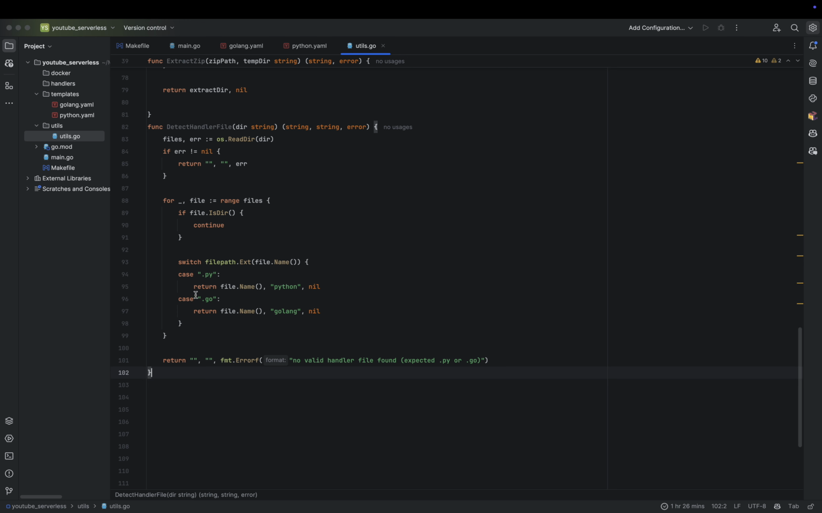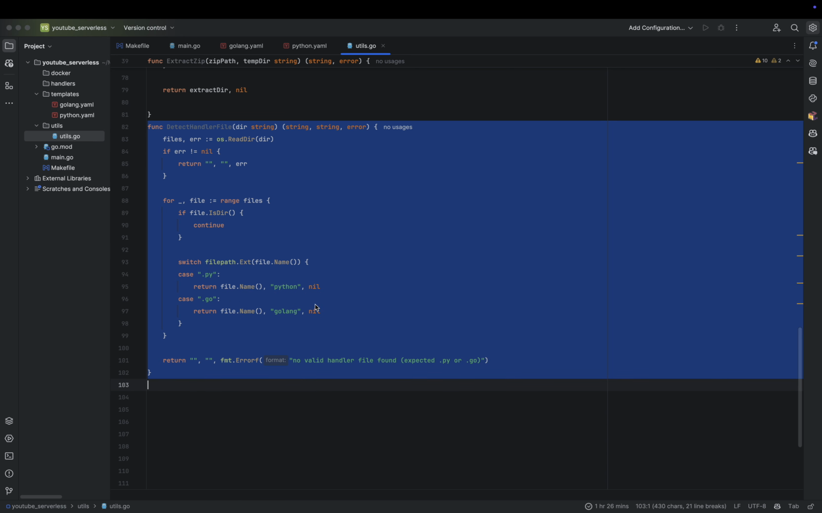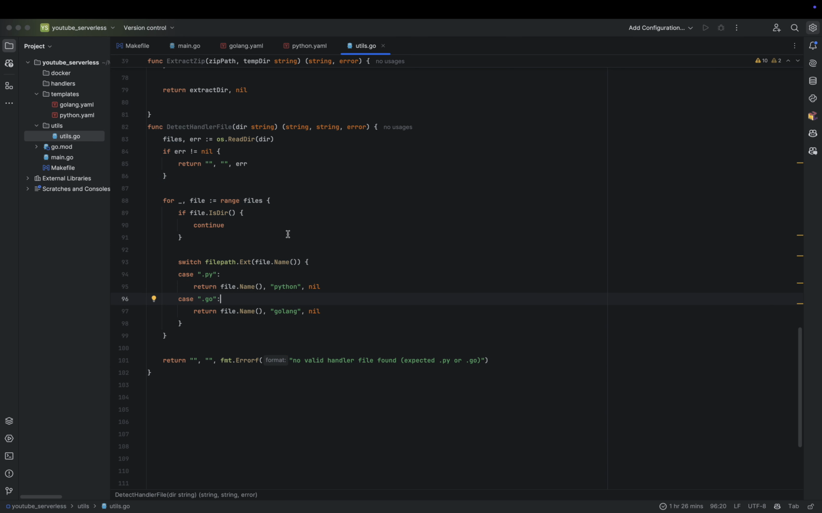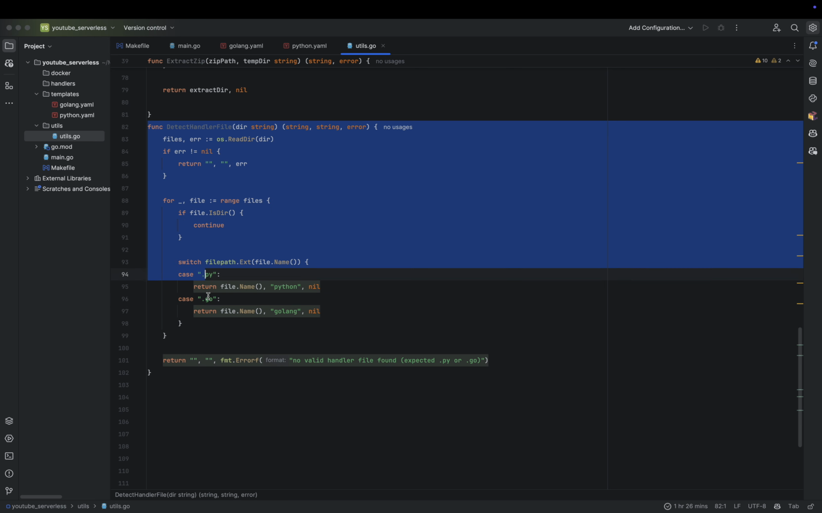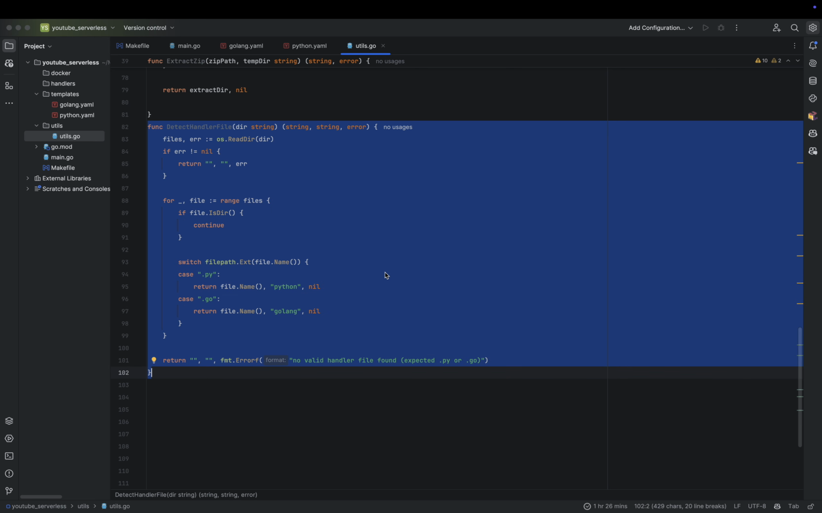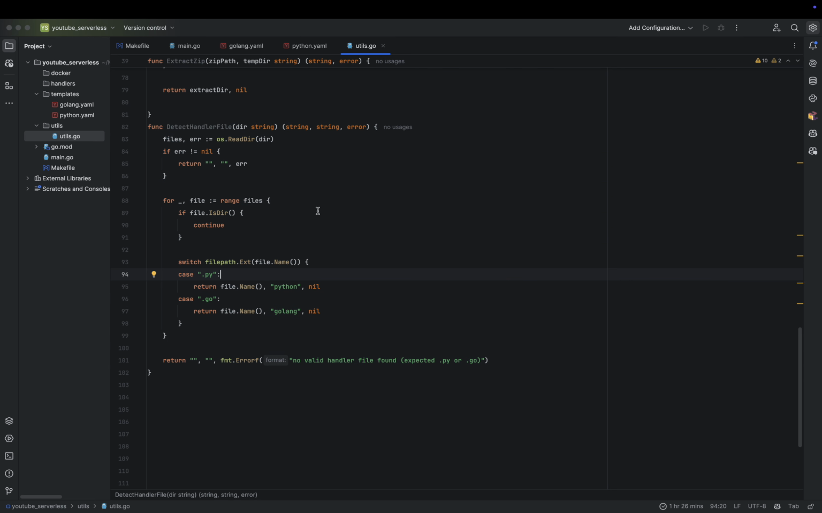case .py, we return Python, and we return Golang. This is not really efficient, but will work for us for now, because a lot of files could be inside this that have different extensions. So this is something that I'm using right now, but I don't think it should stick.